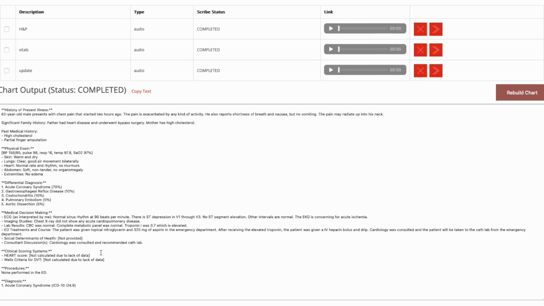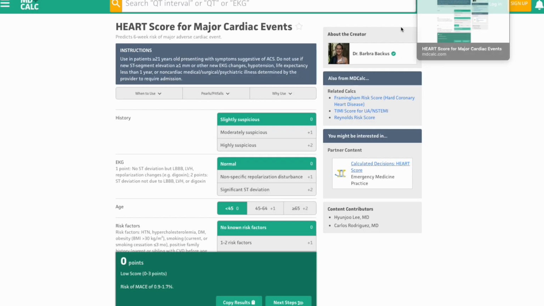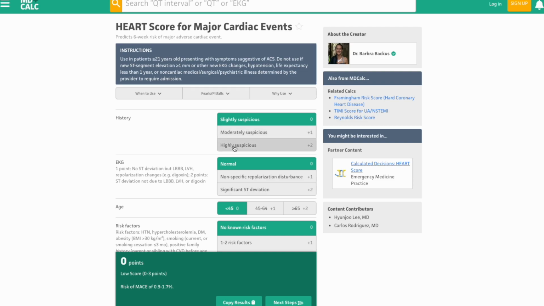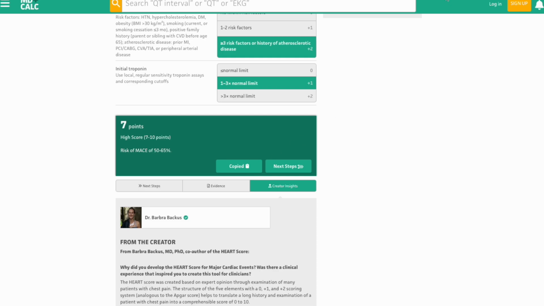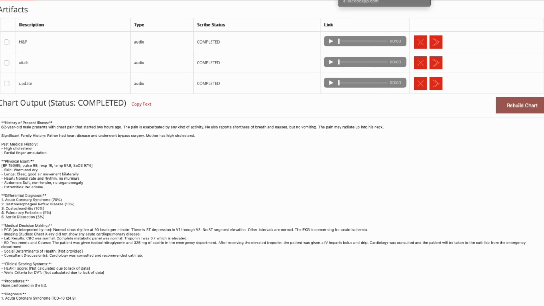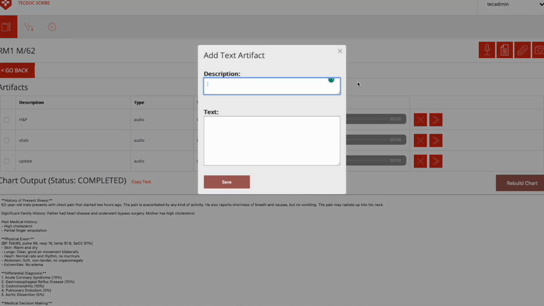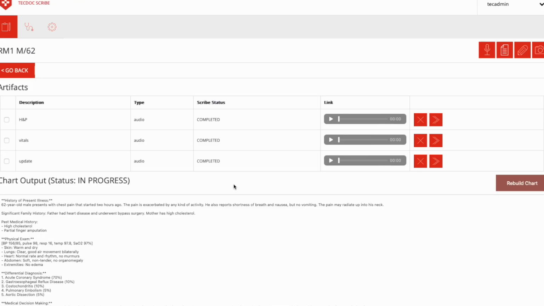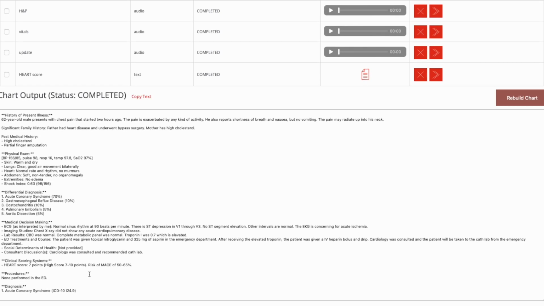Under heart score, it says not calculated. So if I want to do a heart score, I can do it a couple ways. I can add more information in there specifically for the heart score, or I can come over to here on MD Calc. All right, and I can copy the results. Back here, now that that's copied, I can use this pencil icon, and I can just say heart score, and I can paste in that text, and it will now absorb that and reprocess the chart and update with the heart score. So now we have the heart score.